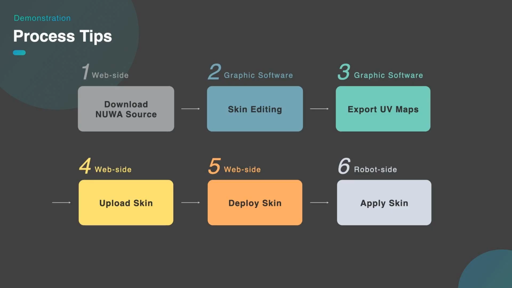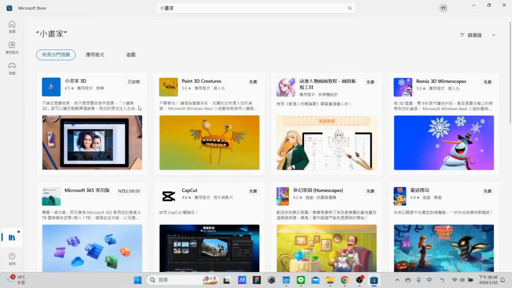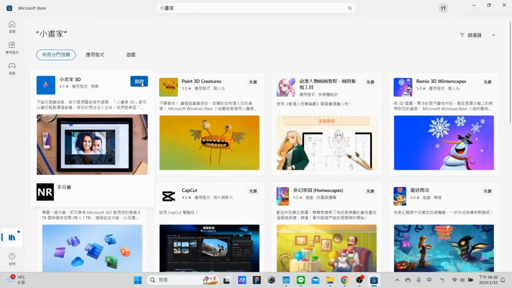First, you need to download NUA resource files for the skin and select one of the characters for creative editing. Next, export the file as a transparent .png file, then upload the UV maps to the skin editor. Finally, deploy it to the robot and apply the completed skin on the robot. It is recommended to press the pause button first, try to operate by yourself, and then refer to the following example video after completion. To edit the skin, you can use Paint 3D or other graphic software.